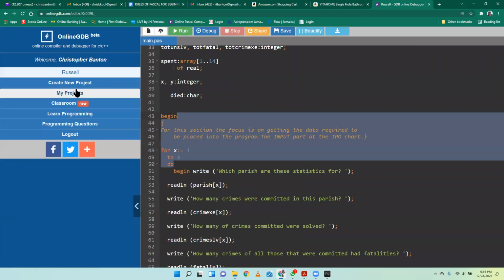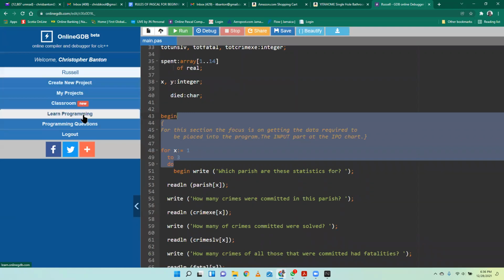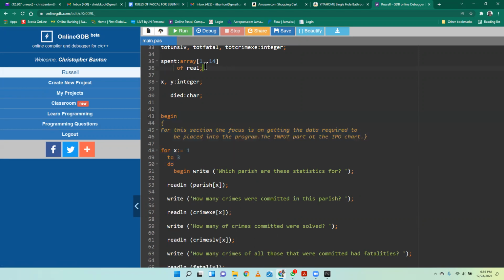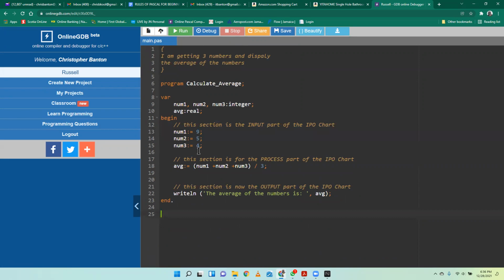Let me do a new project. Projects was one of the new. Go back here. Where am I again? No matter. Just paste it in. Put back my code here.